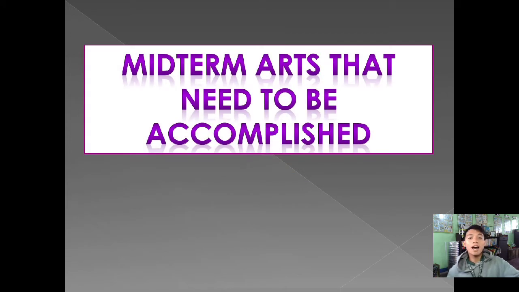Alright, so let's talk about the midterm arts that need to be accomplished. Of course, as students, we are given the task to explore, research, and make these different arts. So we have 11 arts. And today, I will give you an idea on how to make them and what materials are needed for these arts. So, let's go through them one by one.